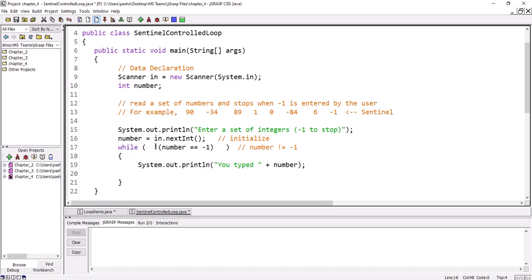So are we writing a condition for it? Yes, this is the condition. Okay, this is the condition, but we don't have an update inside. So if we read my 90, it is not equal to -1, so it will print "you typed 90." But it will keep going testing for 90, 90, 90 because we did not update number. So how to update? You put read one more time inside. This is for update. You have to update the value of number for the next one.